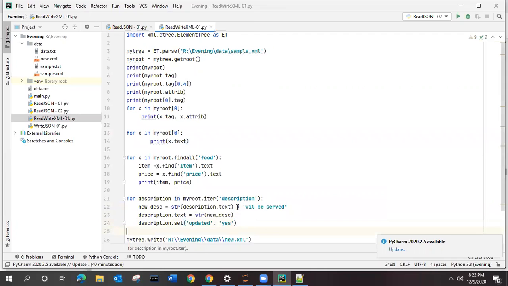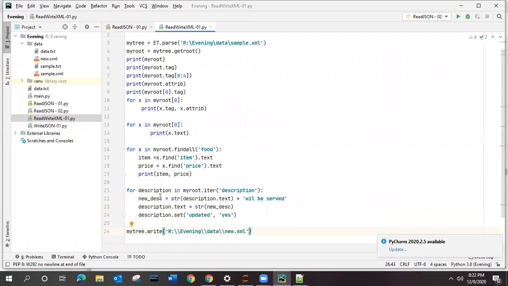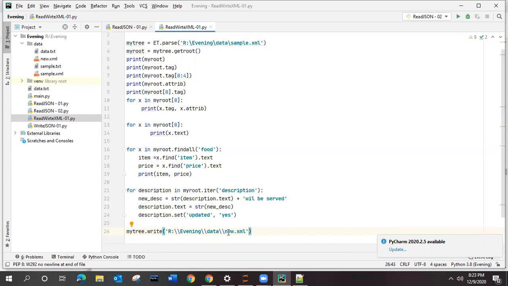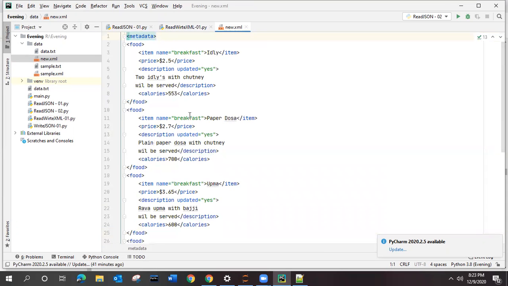Now if I'm scrolling down, after reading all the things, suppose I read something and now I need to write this thing into a new file. For that we have the write method also. This is a method from the XML element tree only, write is the method. So my tree dot write, you need to give the location wherever you want to write it, and it will get written there. For that purpose I have given the name new dot XML, and you can see here that new dot XML is written with the same content.